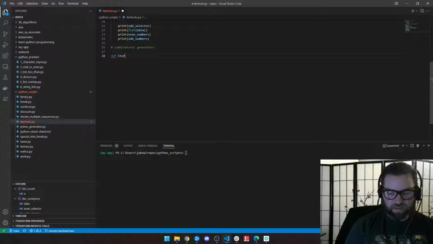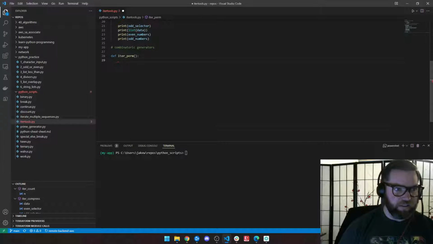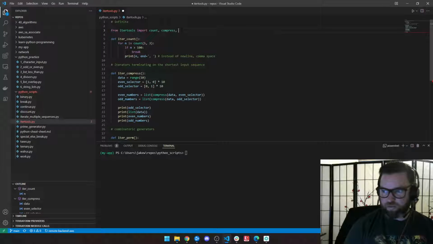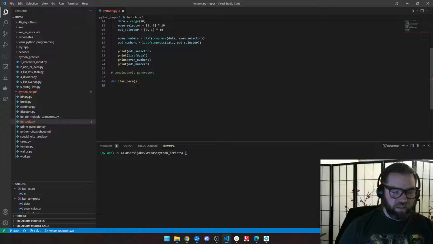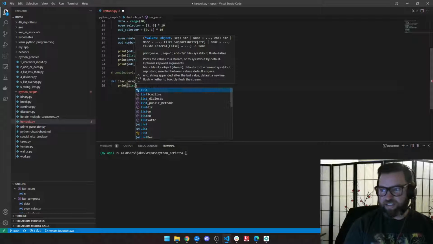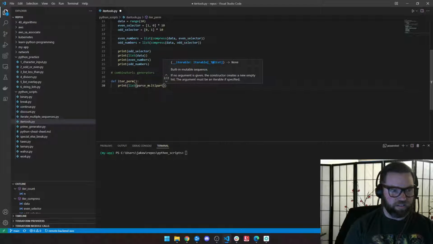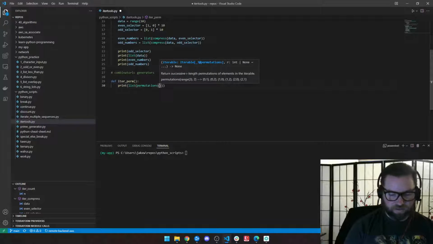I'm going to define iter_perm as a function, and let's import from this module also permutations. I don't want to import all of itertools, so I'm just pulling in these 3, and you can separate them with commas if you're wondering why I'm doing that. Okay, so all I need to do is print list of permutations, and then give it something, ABC.